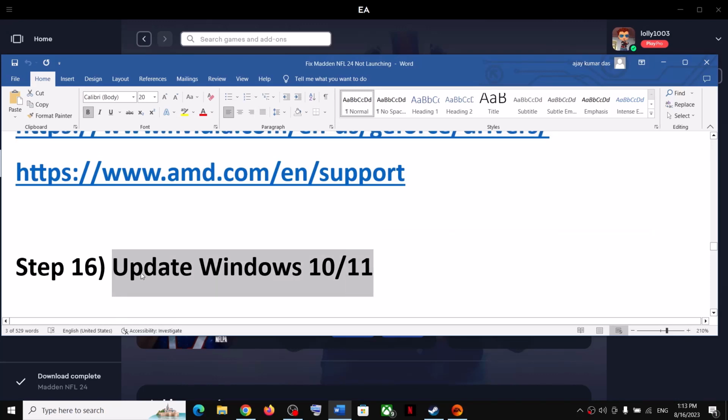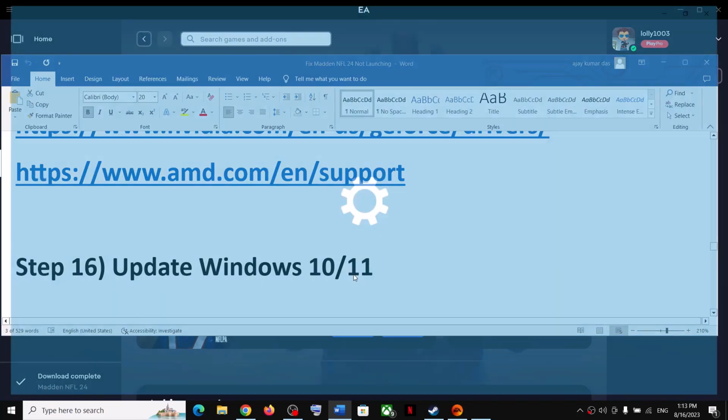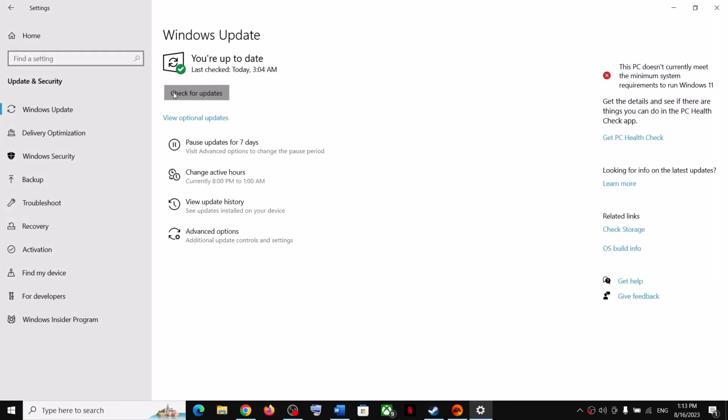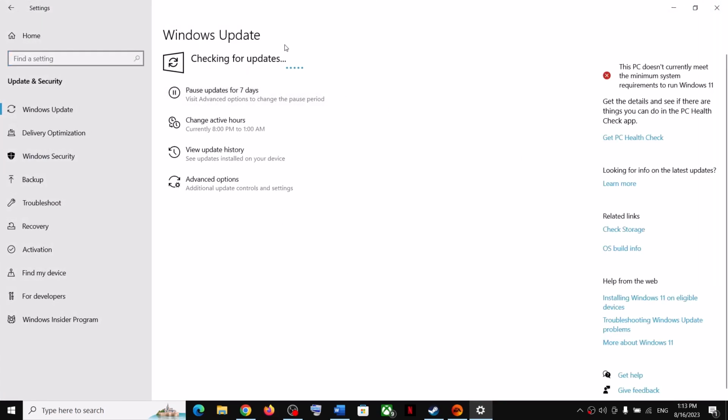Now the next step is to update Windows 10 or 11. Make sure that your Windows is up to date. Open Windows settings, go to Update and Security or Windows Update, and then click on Check for Update. Once all the updates are installed, restart your computer and then launch the game. This is very important. Make sure that your Windows is up to date.